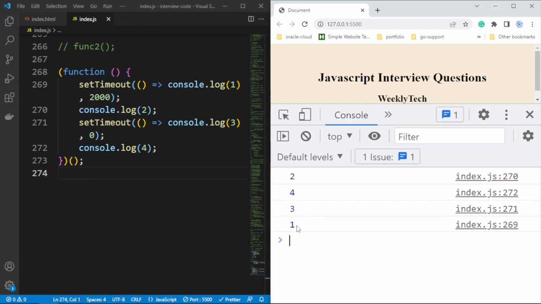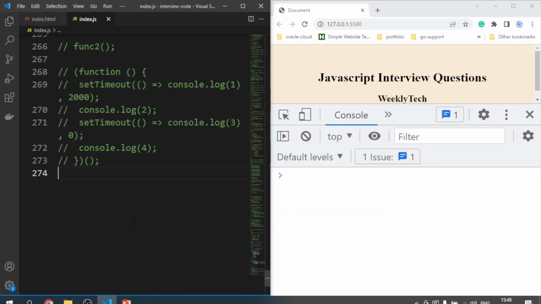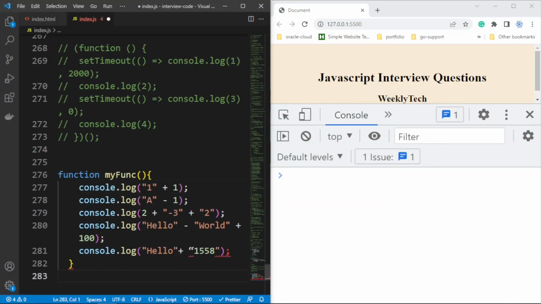2, 4, 3, after 2 seconds 1 in the output. So now let's move on to our next question, that is guess the output of this code snippet. Let me just copy and paste it here in our VS Code. Let's try to debug it.